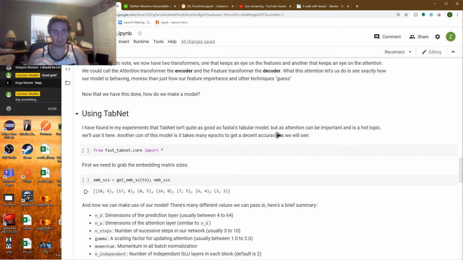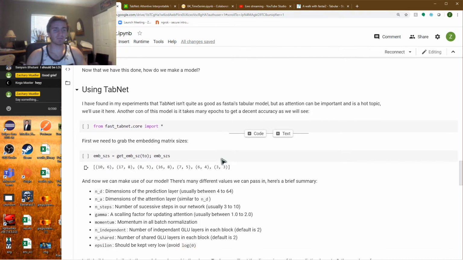But when I was messing around with it, it took a long time for me to get the same accuracy as fastai does. But when I was running Adults, I didn't see that behavior. So that's definitely something to play around with as sort of a forewarning. But before anything else, most of these models are going to want our embedding sizes. And so we'll just simply grab them, get embedding size.